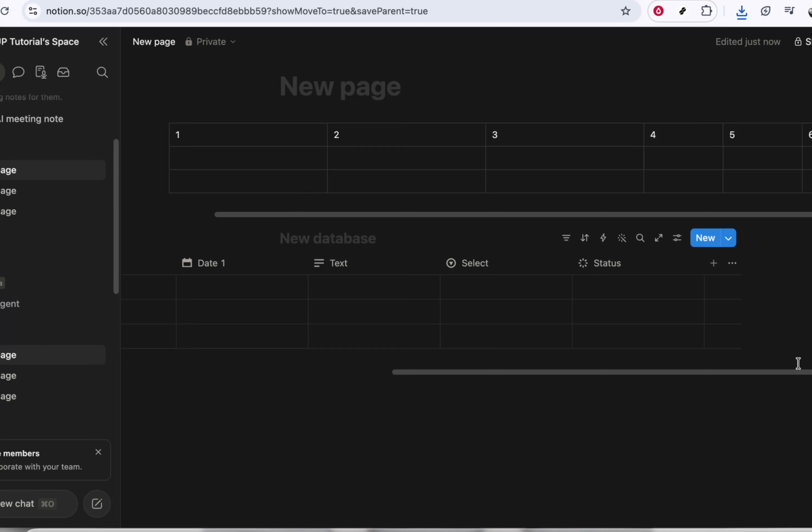This method works the same way whether you're in a full-page database, a table that's been embedded inside another page, or a table view inside a larger database with multiple views. The key thing is always to look directly under the table for that horizontal bar, click on it, and drag.